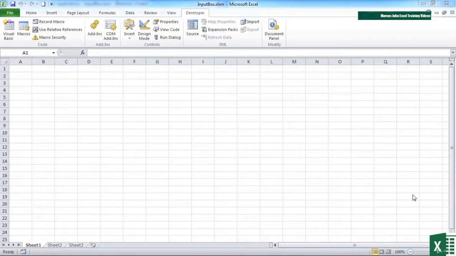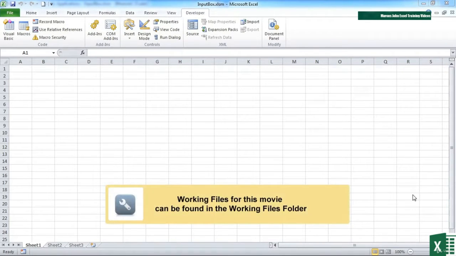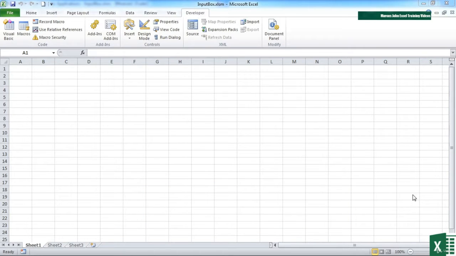Another method for interacting with your users is to use the input box. Now, as opposed to the MSG box that can only ask for a single response of clicking one of the buttons effectively, the input box will provide the user with a white space for them to type a response in. So that could be asking for a value, could be asking for a range, could be asking for their name, could be asking for any bit of text value really.